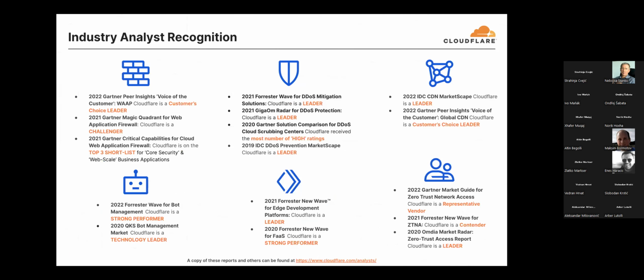And the last slide here shows where we were recognized by Forrester and Gartner. We're a leader in DDoS mitigation. Our WAF is also recognized by Forrester and Gartner to protect web applications and APIs. You can see also that our bot manager is a strong performer, and in Zero Trust services we are a representative vendor also. All this information is available on our website, and you can see all these recognitions.